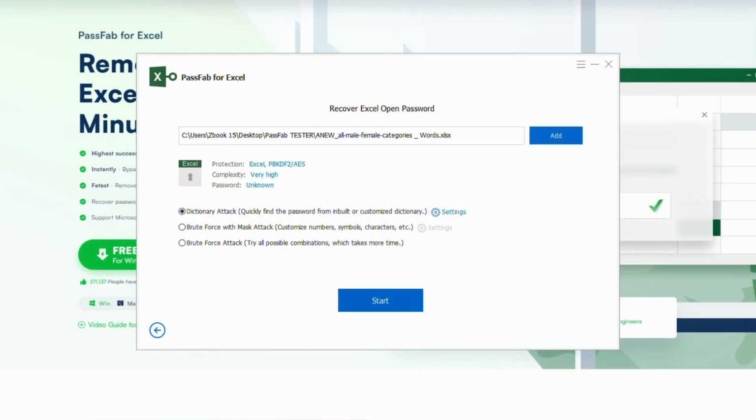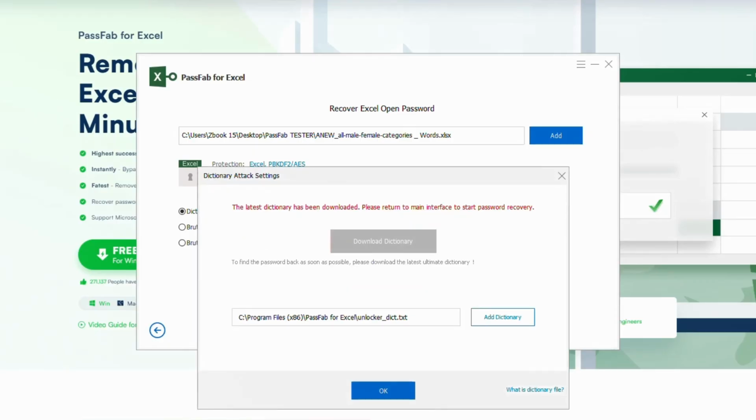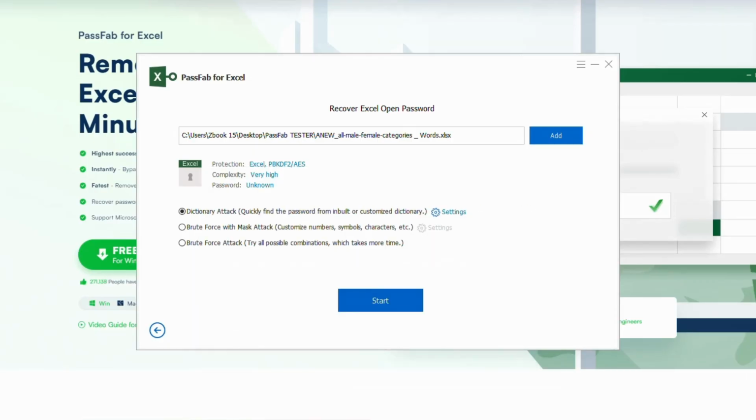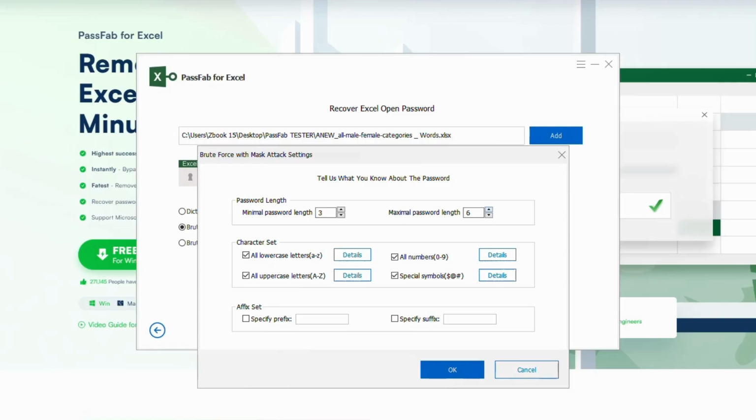Select a password decryption type from the three options. Dictionary attack is the most convenient option to begin with, if you don't know or remember anything about the password. If you remember anything about the password, like the character length or combination and so on, you can select the brute force with mask option and customize accordingly.